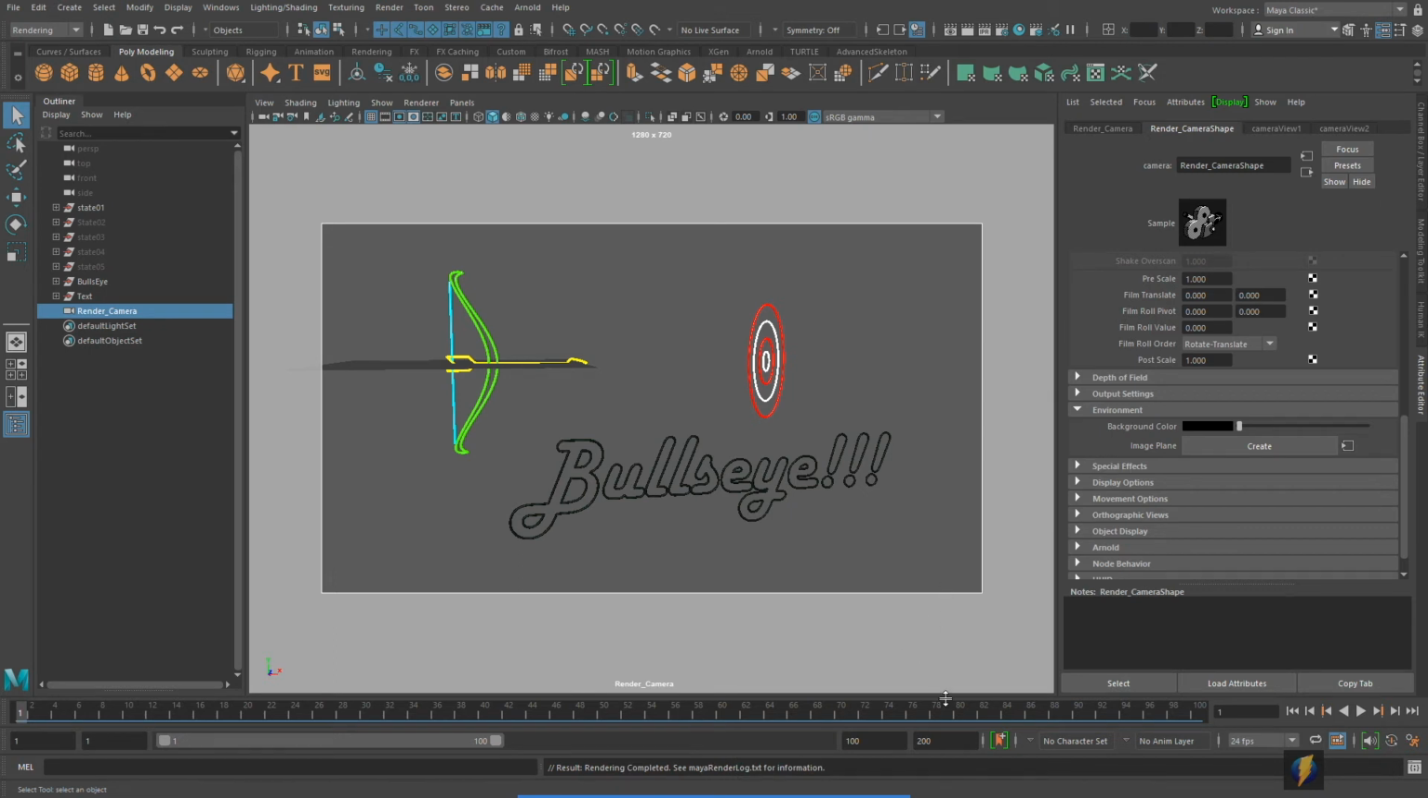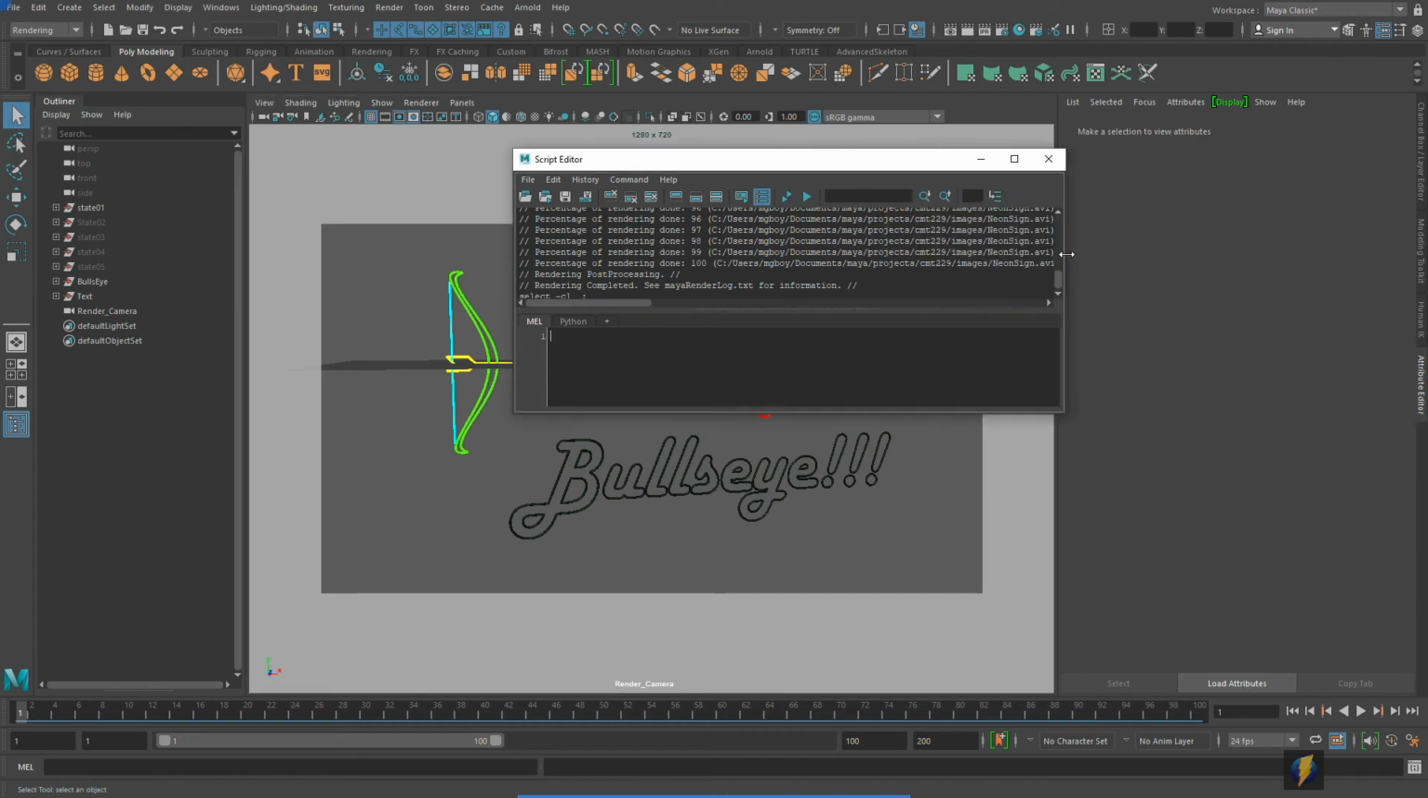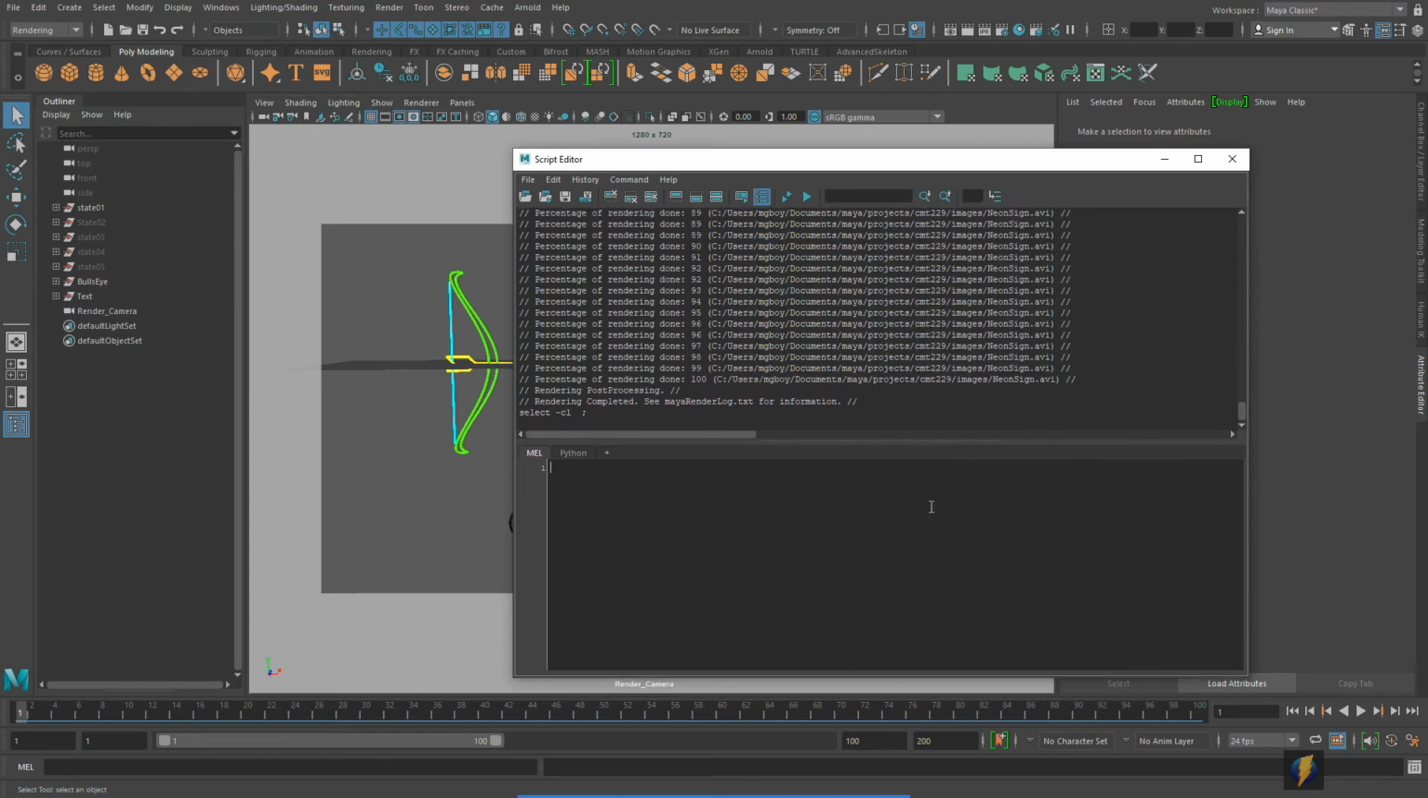So my render has finished, and in fact you can see that in this field down here. It says that the rendering completed. In addition, we could also open what is called the script editor, found here in the lower right corner. And there you will also see that the render has finished. Although I think that we're not seeing it because I'm recording this video. Oh, there we go. You'll see in the script editor also it indicates that the rendering has been completed. And also I can tell here the exact path of where it created my AVI render.